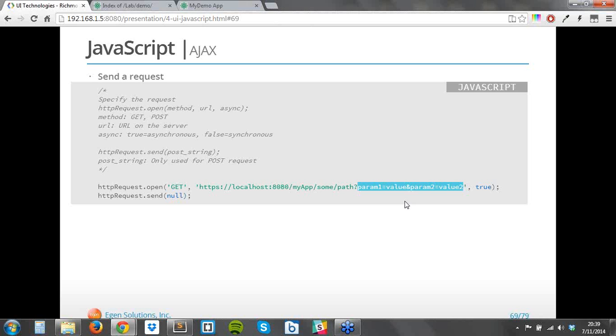You will be waiting for the response and then processing it using some more methods on the HTTP request. But before going into the response, let's see the other one, the POST, as well. In case of GET, you send the parameters in the URL itself. But in case of POST, these parameters are sent as part of the body, which is here.